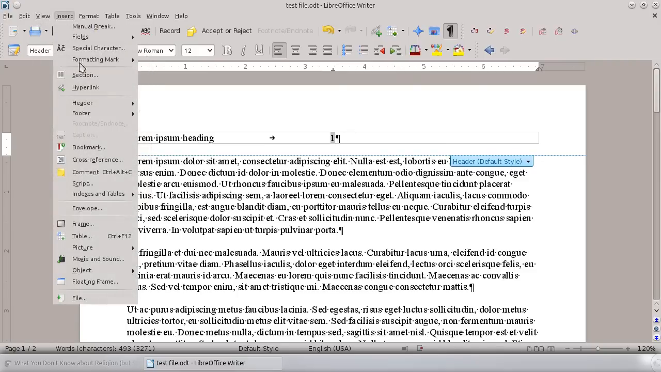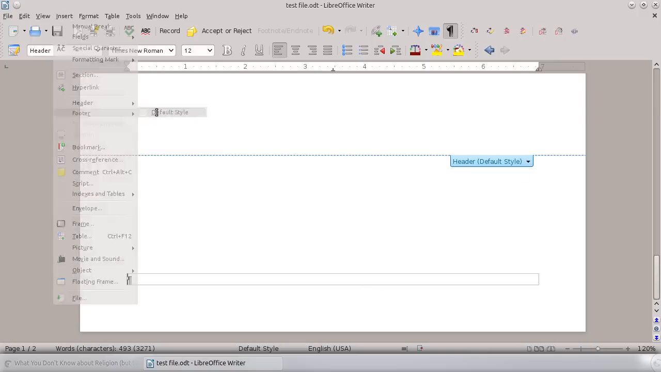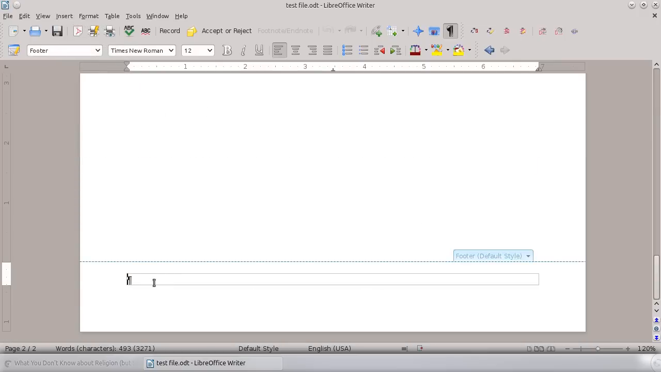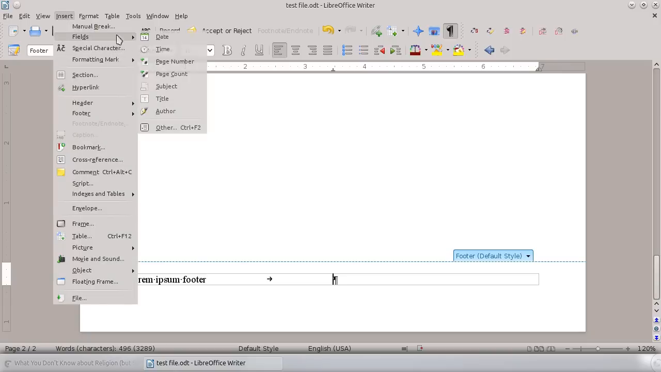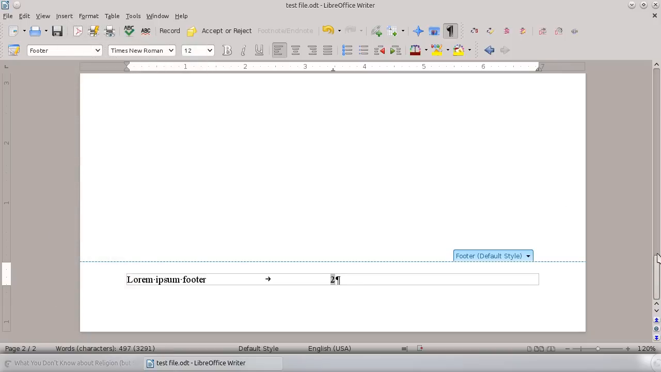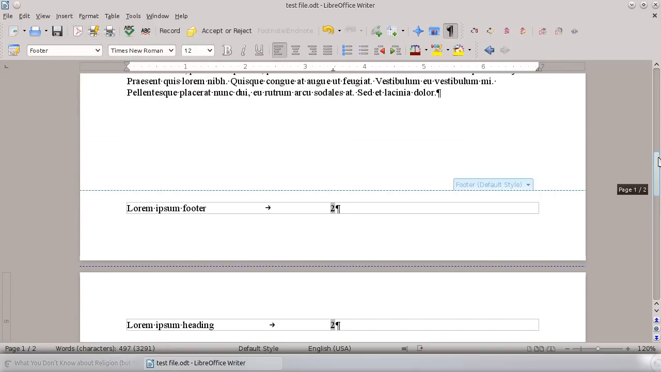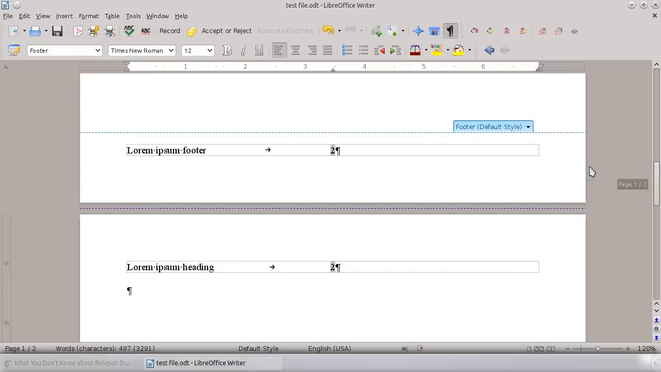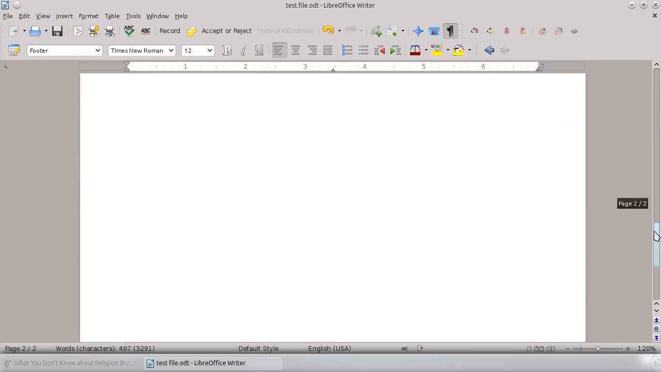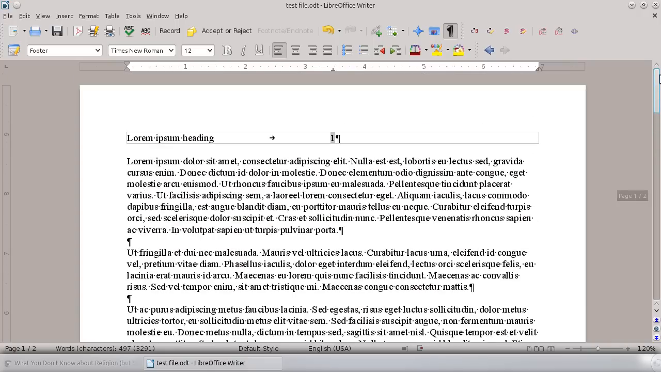So if I wanted to add a footer, go to Insert, Footer, Default Style, and you can see that it dropped it in down here. We can do something similar. So this is lorem ipsum footer. And you can add a page count, something else in there if you wanted, right? So this is my page count. There are 2 pages. You can do all sorts of interesting things there, but you see that the footer shows up on every single page. So we've got header, footer now on every page.